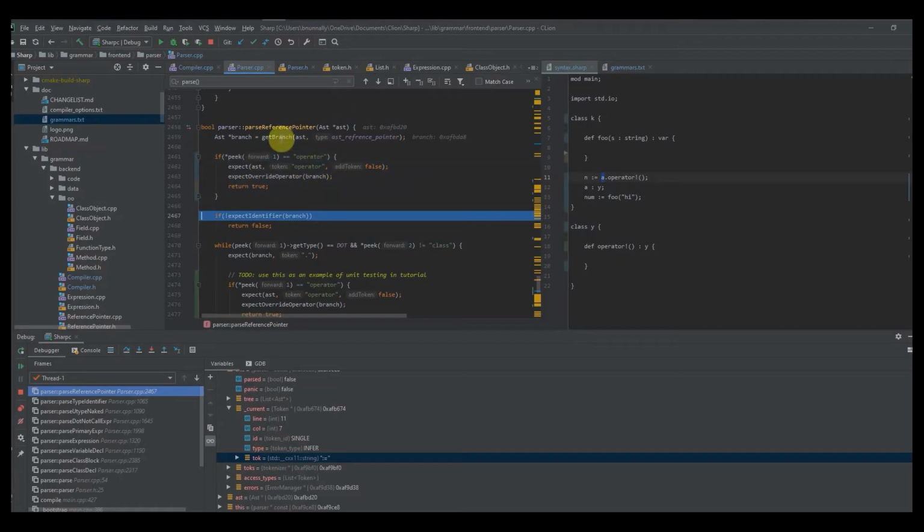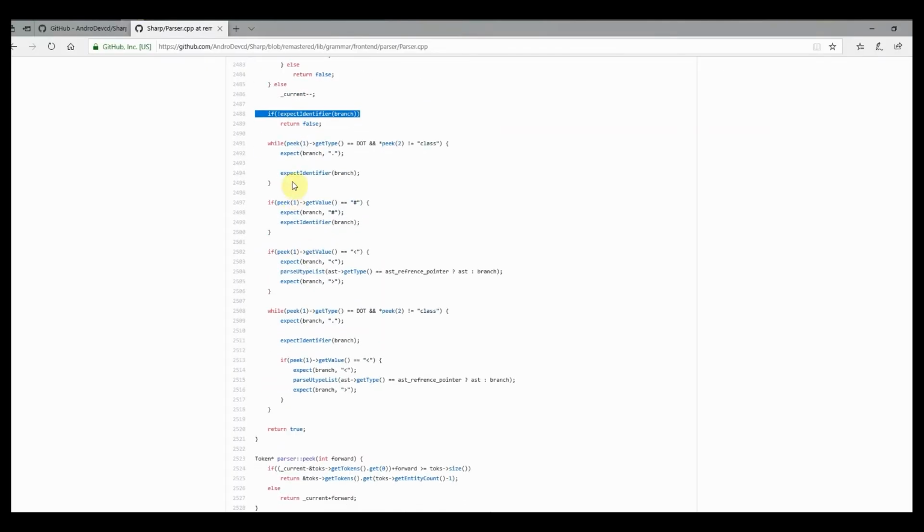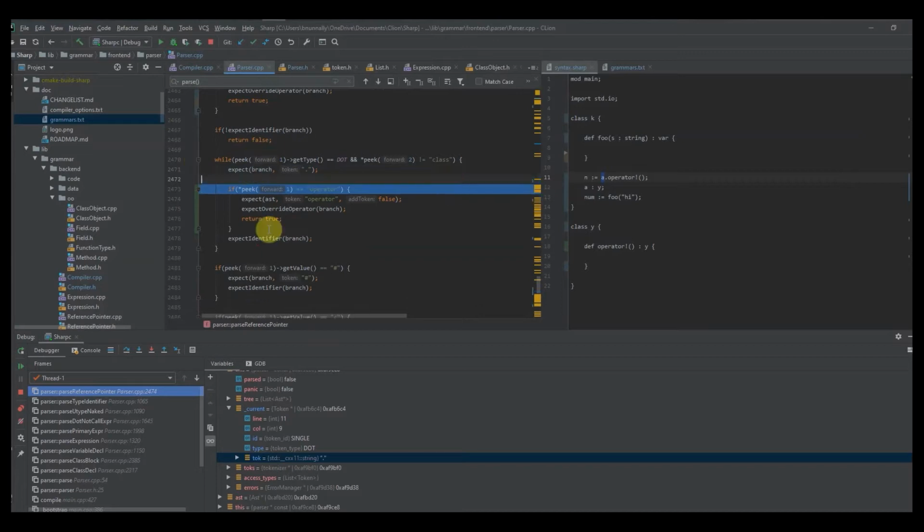Obviously our first token is not operator, so we're just going to expect an identifier. And in our previous code, that worked perfectly fine. It only became a problem when you got to this function here. When you got to this section of code, you have your while loop and it's checking for a dot and a class, right? So when we get down to here, as you can see, here's the green part, and I also put a to-do here to kind of explain that.